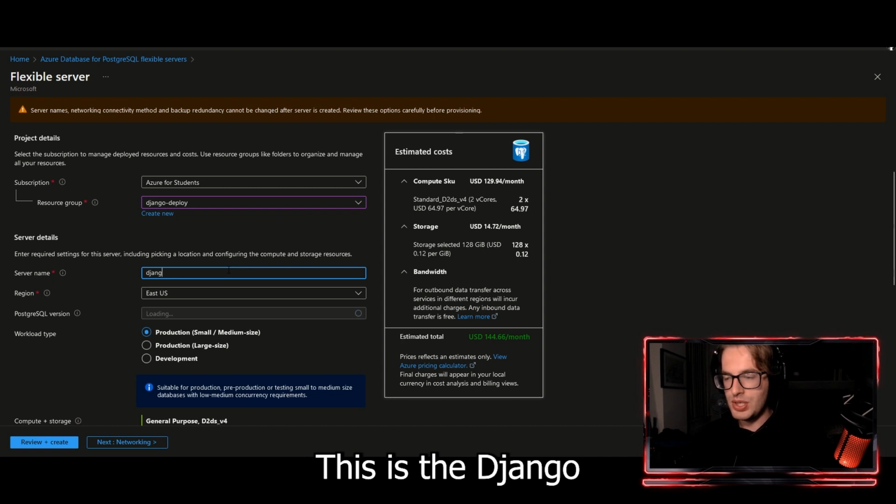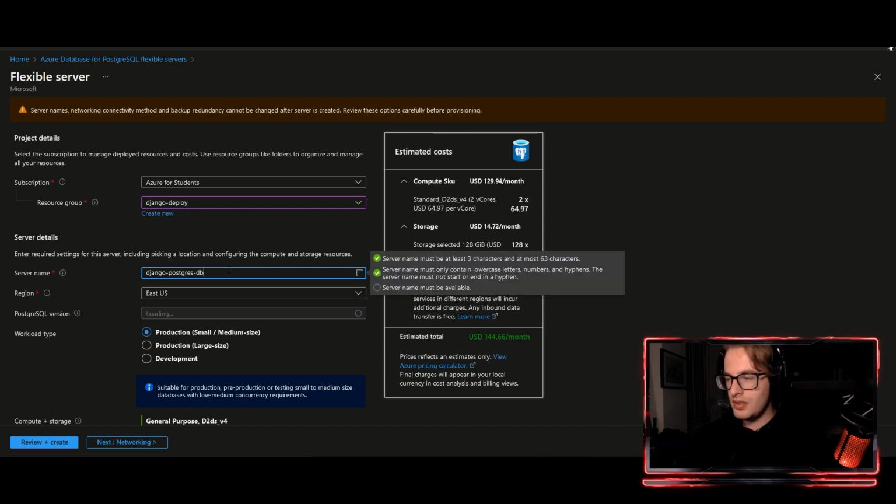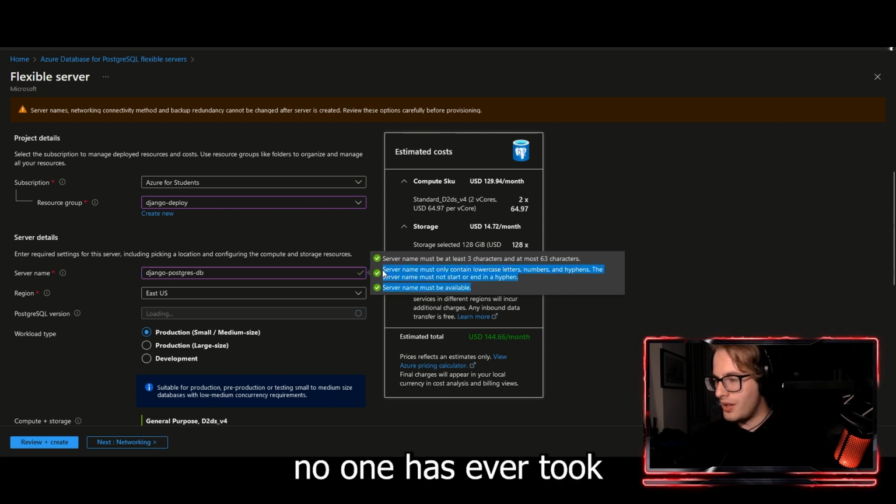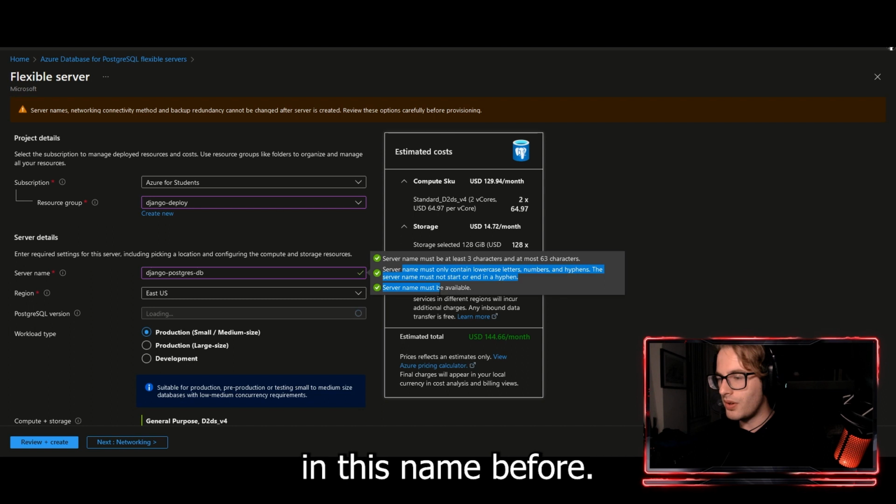This is the Django Postgres DB. There's no way that no one has ever taken this name before. Holy smokes, that's crazy.